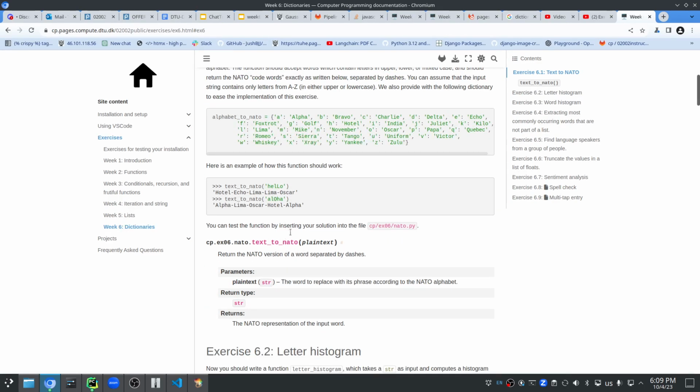So this first exercise, text to NATO, is about taking a word like hello or aloha, and we can see that somebody is doing something funny with small and capital letters. And then basically what you do in the NATO alphabet is that you transform A to Alpha, and L to Lima, and O should become Oscar, and so on and so forth. So you take this word and you transform it into Alpha, Lima, Oscar, Hotel, Alpha.